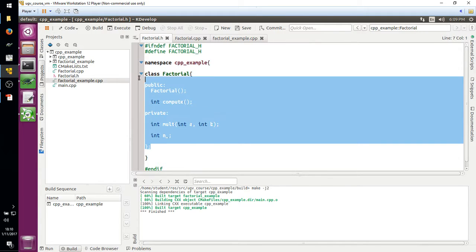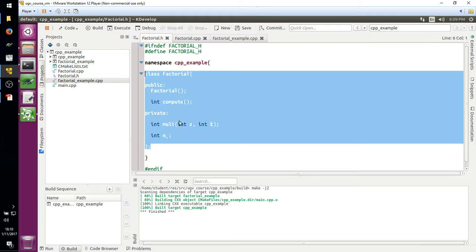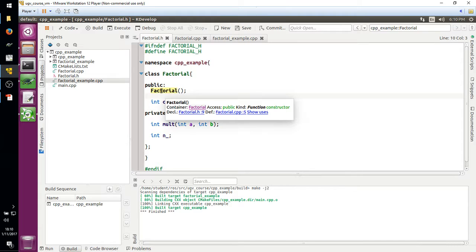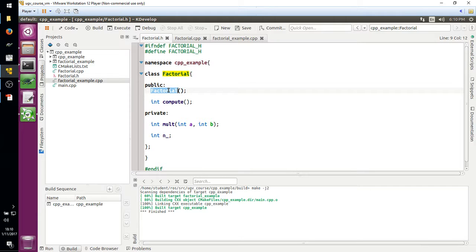Okay, and then finally we defined our factorial class. So the key thing to remember is that every class has to have a constructor function, right? That constructor function has no return type, right? Not even a void, just nothing. And that function name has to match the same name as the class itself.